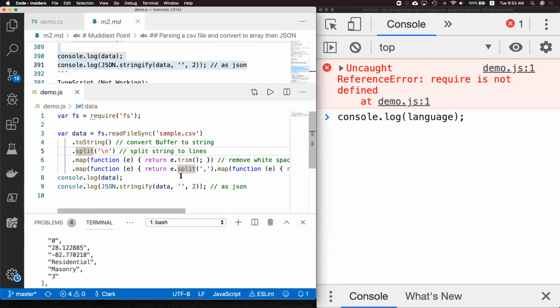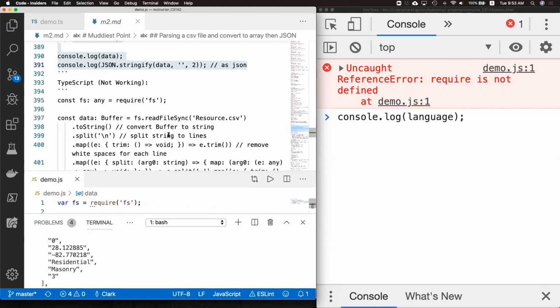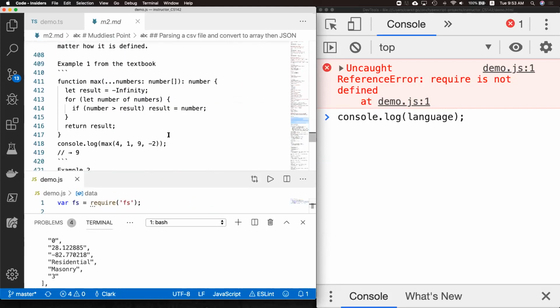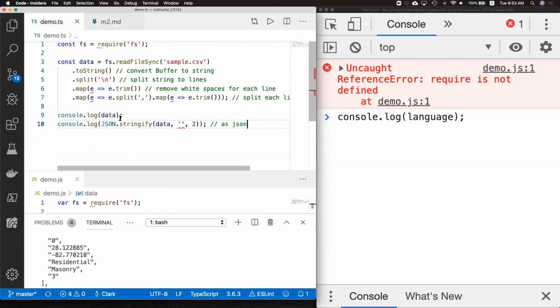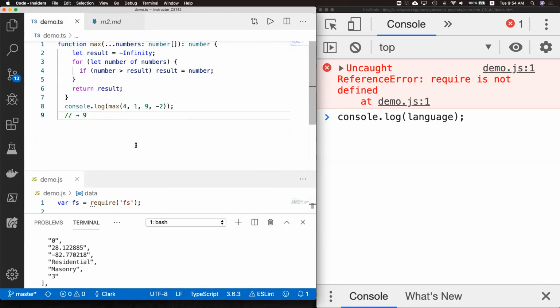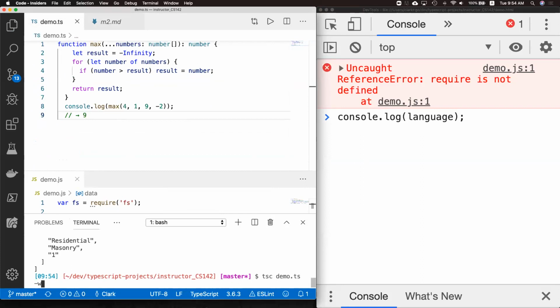Next muddiest point, someone asked about rest parameters. Basically, rest parameters also use the same ..., which is the spread operator. Let me grab that code. Let's do first the example from the textbook. I kind of don't like the textbook as well. It's super hard to understand. I don't understand what they're talking about most of the time. How about you guys?